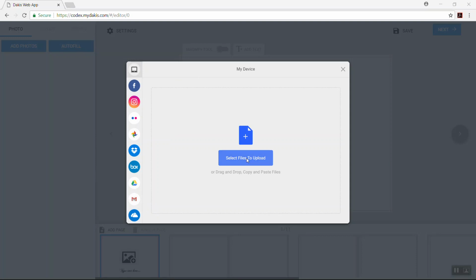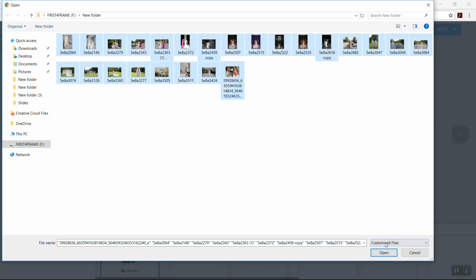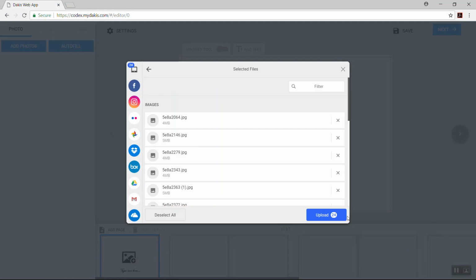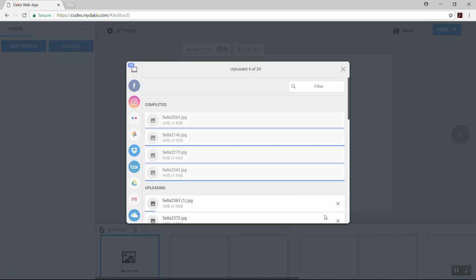So we'll select some files. Here we're selecting some files that we've got in a pen drive. And we'll upload these into the system. Depending on the speed of your internet connection, depends on how long this is likely to take.